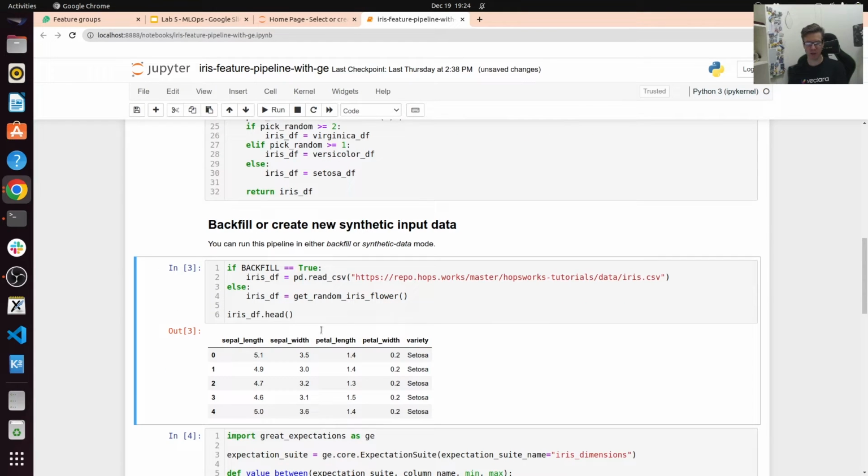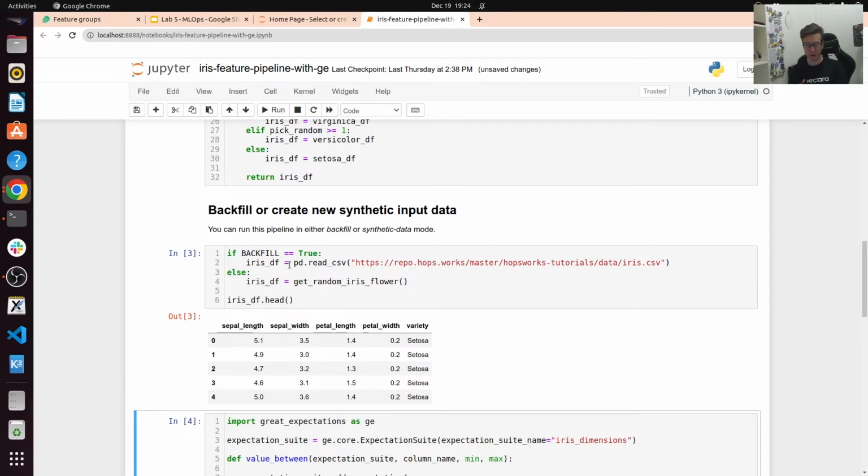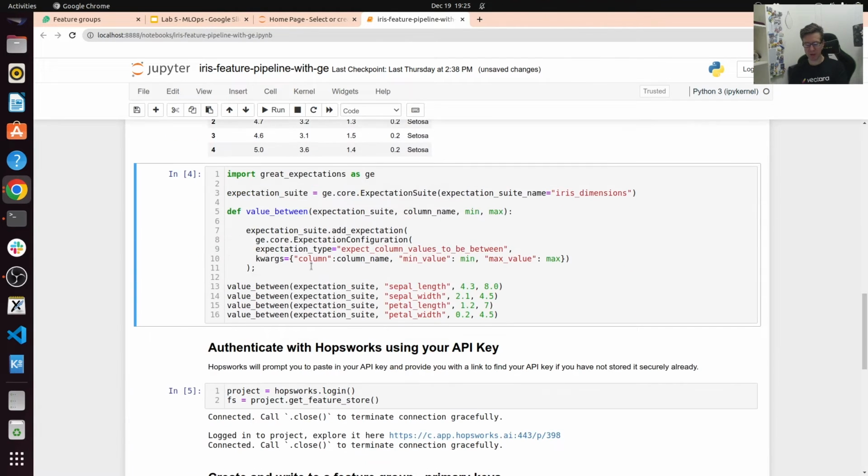So it's going to create a new data frame with all of the Iris flowers rather than running it in the mode that we call production, where we get a new random flower on every run of the pipeline. So in this case, we're backfilling with some historical data. It's the Iris features. So now we'll get into the real difference.